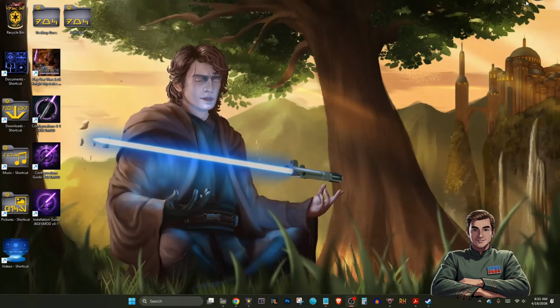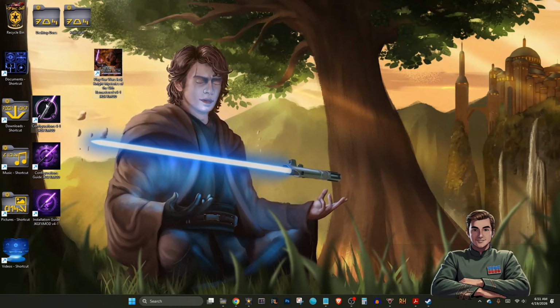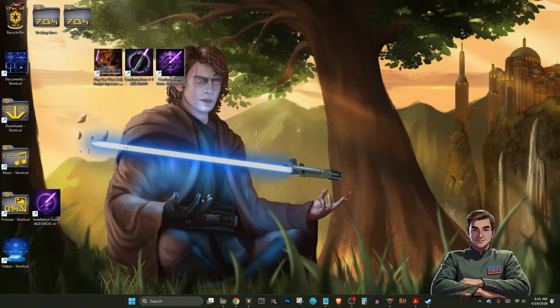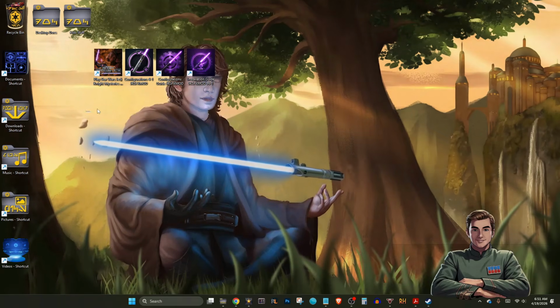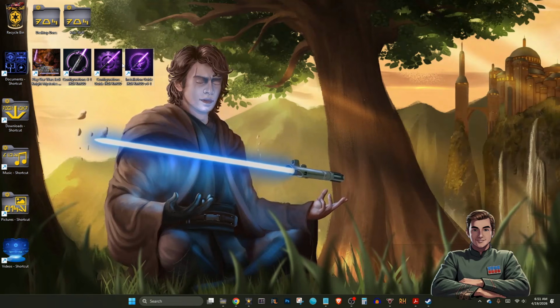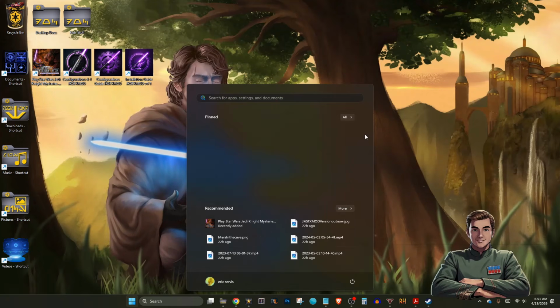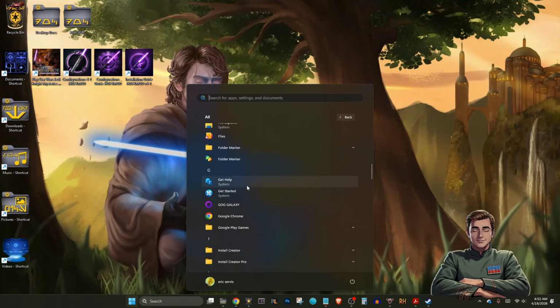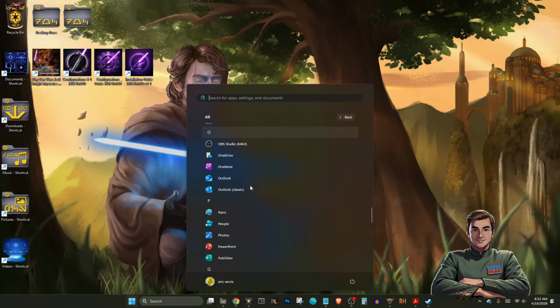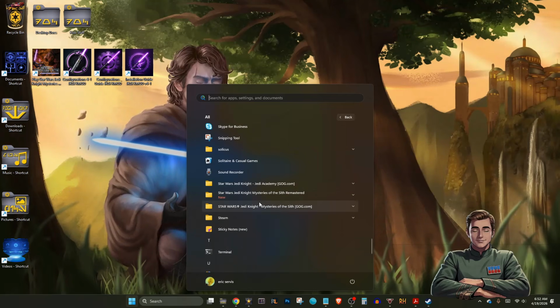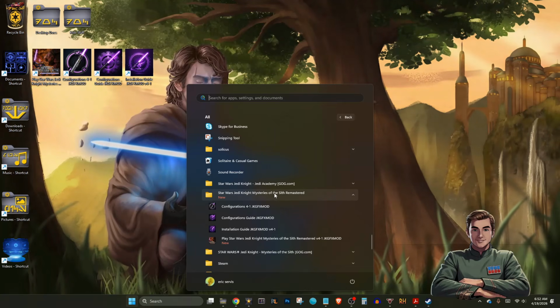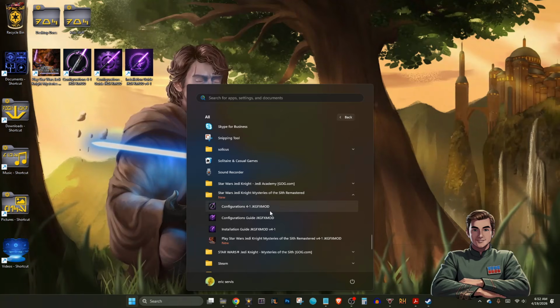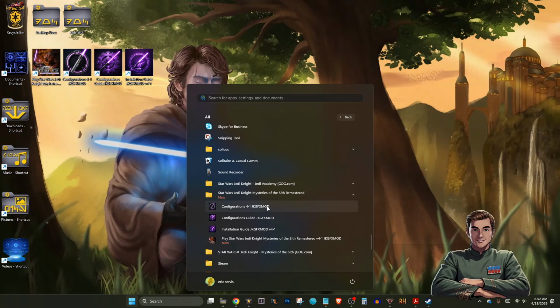So now we go back and we have our files here again, our shortcuts. But instead of doing the shortcuts on the desktop, we're going to show you that you can actually have shortcuts in the start menu as well. You can scroll down to your Star Wars Mysteries of the Sith Remastered folder. And there you go, you have all four things.